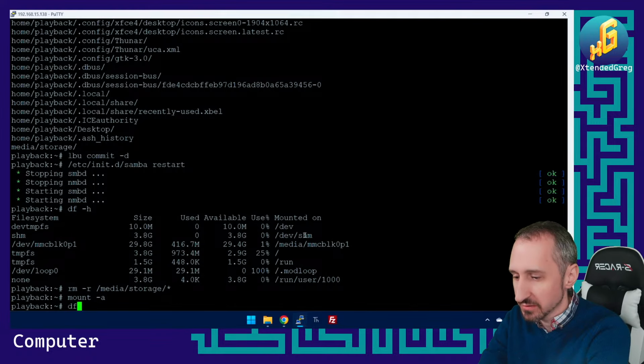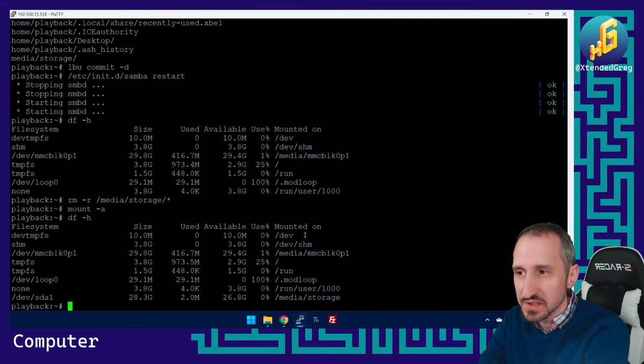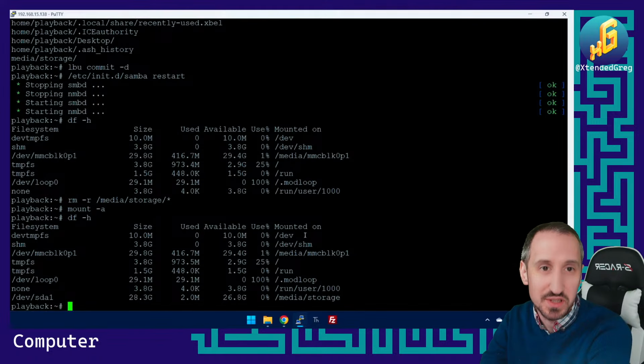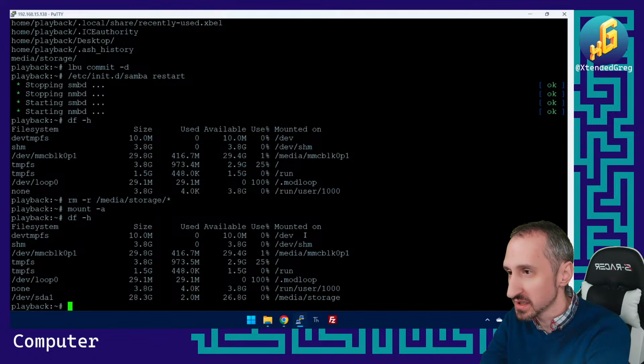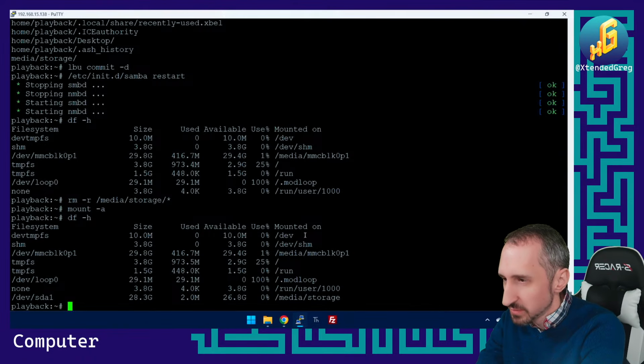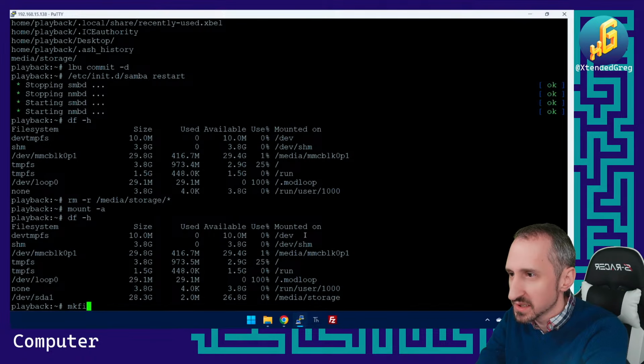Right, it should now mount. We're going to do df -h. We do see it is now mounted, and it has 30 gigs, which is plenty of space to store the files that we were just trying to store, I think. So let's see. We do have to make the directory again for videos.